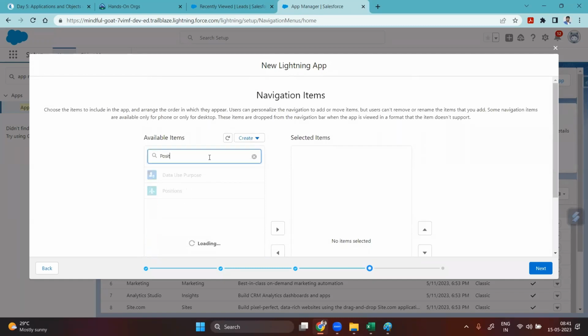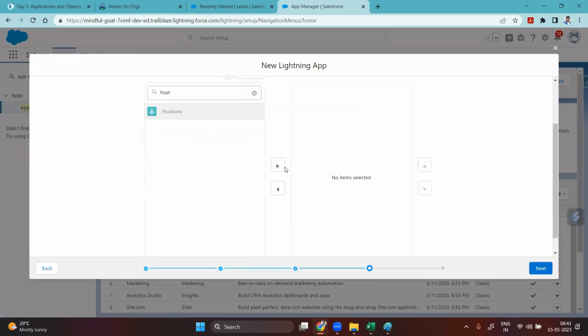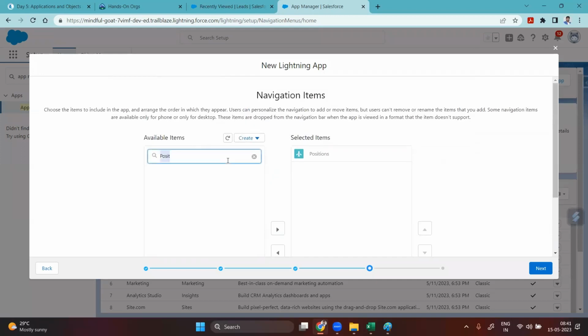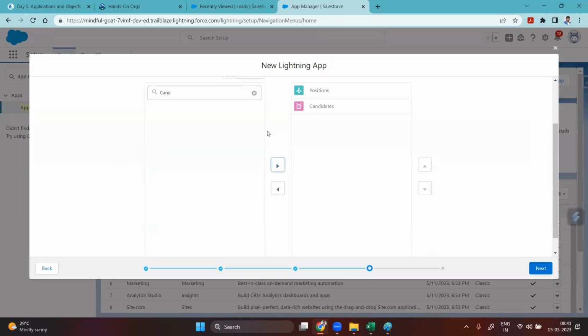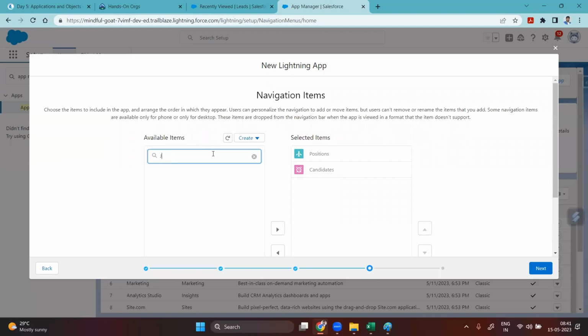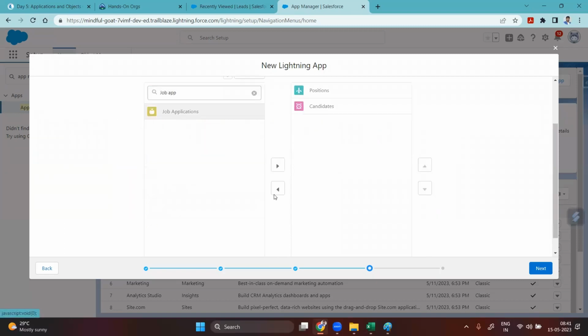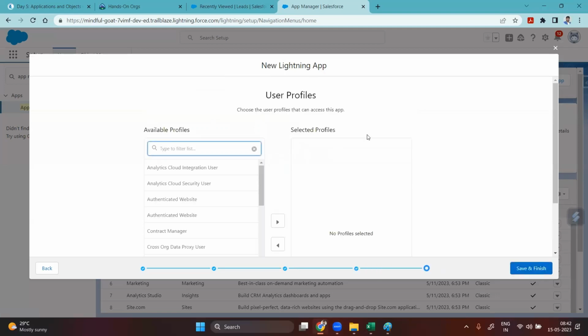Positions tab. And then candidates. Candidate number is a field, Candidate is the object, and Candidates is a tab. Job applications. What more can we include? Employment website. Under review. So these are the ones: positions, candidates, job applications, employment websites, and reviews. So I have included that.